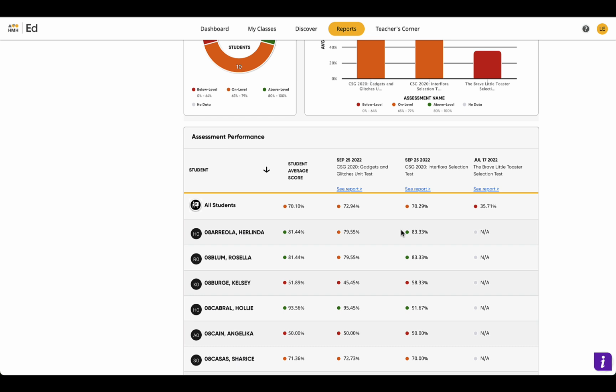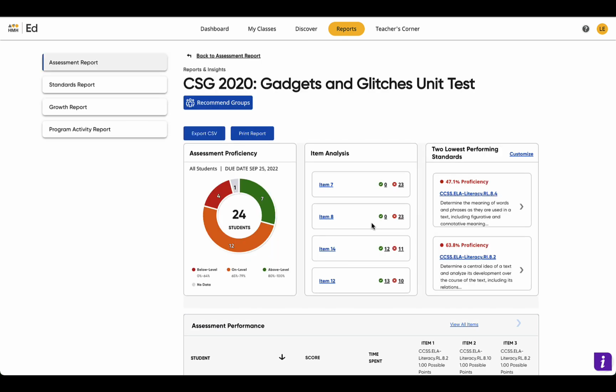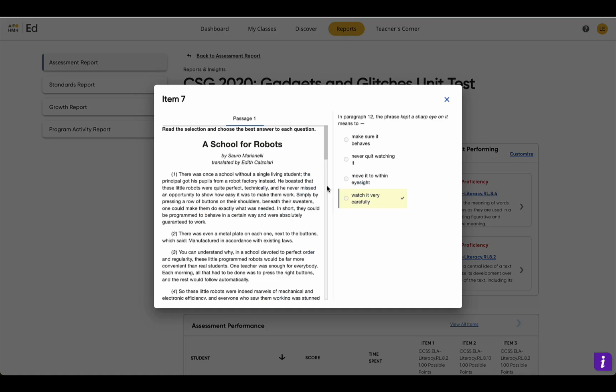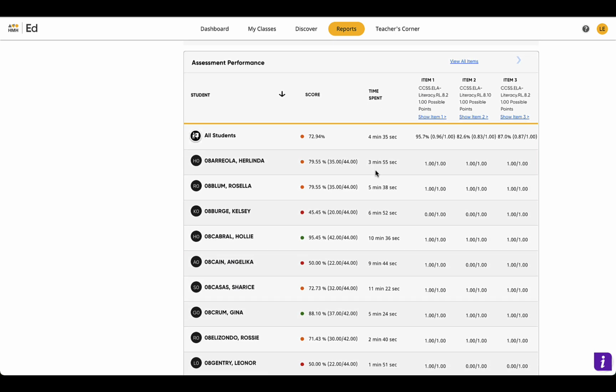If I'm curious about an individual assessment, I can click on either the See Report link or click on that assessment in the graph. Here you can see that the data has shifted to reflect just this particular assessment. Ed will pull out for me the 4 most frequently missed items on this assessment, and when I click, I can see exactly what that item looked like. As I scroll down, here I can see individual student scores, individual test question results, as well as how much time students spent on this particular assessment.